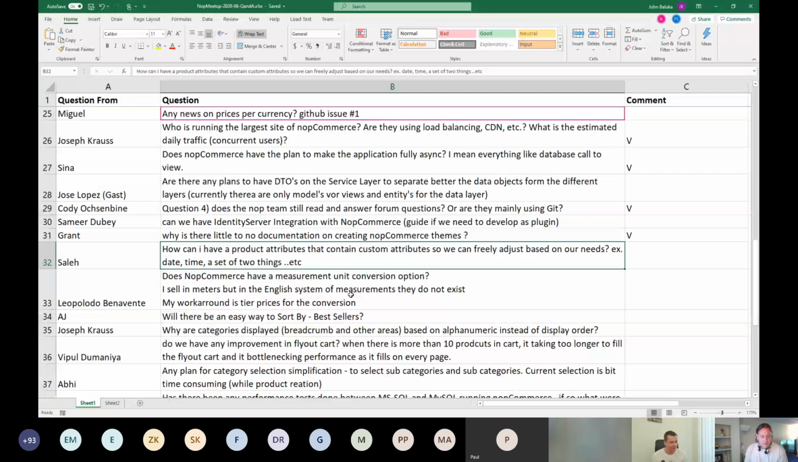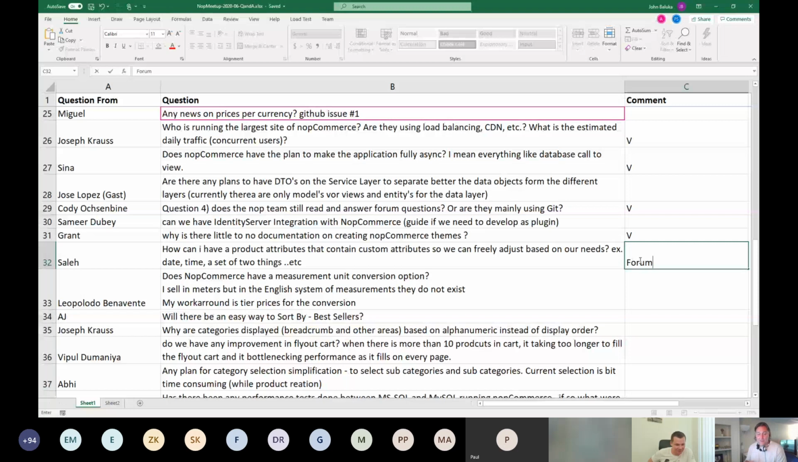Cool. All right, how can I have product attributes that contain custom attributes so we can freely adjust based on our needs? So date, time, two sets of things. I think we can skip it. I think that's something that could be more clarified even in a forum thread, because that'd be a great conversation about what is really needed to make managing product attributes a little more flexible.